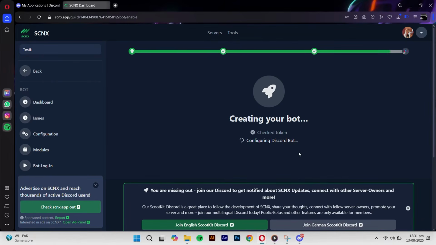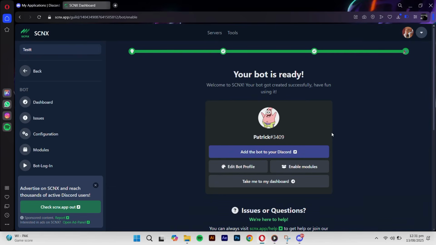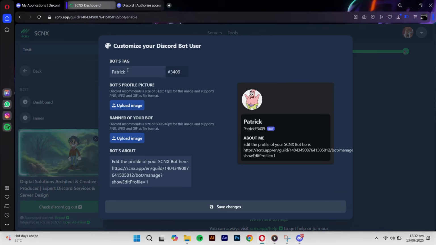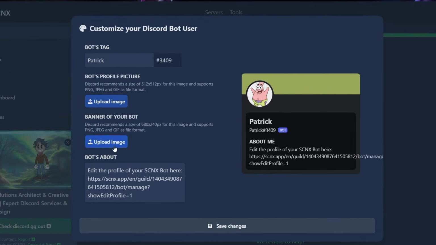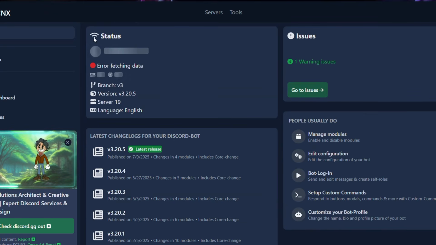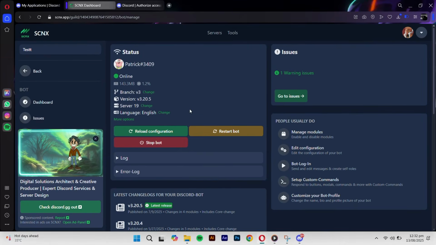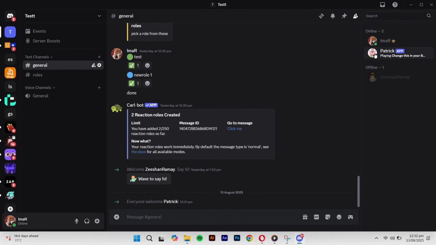The bot will be generated and automatically added to your server. Once it is added, you can edit the bot's profile from the website, change its banner, status, and other details. You can also monitor the bot's status, restart or stop it, and check logs and activity. That is how you can easily create your own Discord bot.